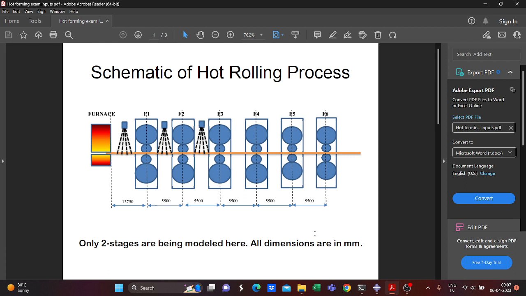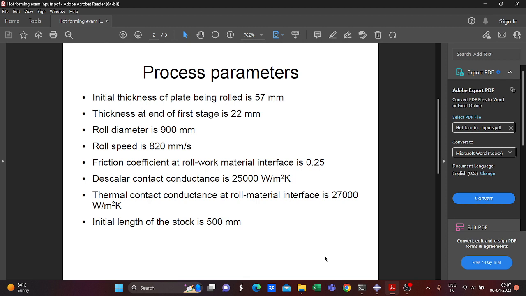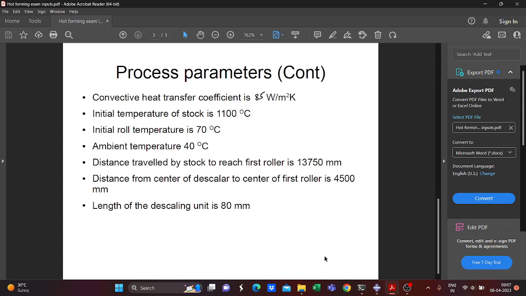Today I am going to show how to model and simulate a hot rolling process having two stages of thickness reduction. Here we can see the schematic of the process, in which we have several stages, but we are going to model only up to two stages of the rolling. Up to two stages, it will consist of two rollers and two descaler units. Here on the screen we can see the inputs that we are going to provide to the software, so that it can provide us with the result and we can analyze the result.